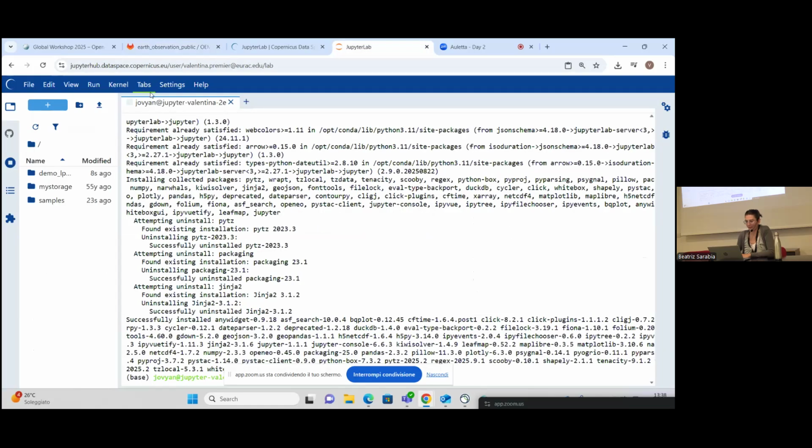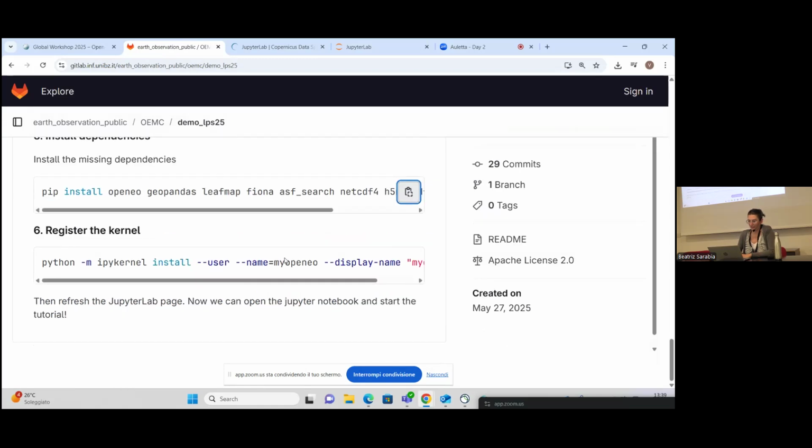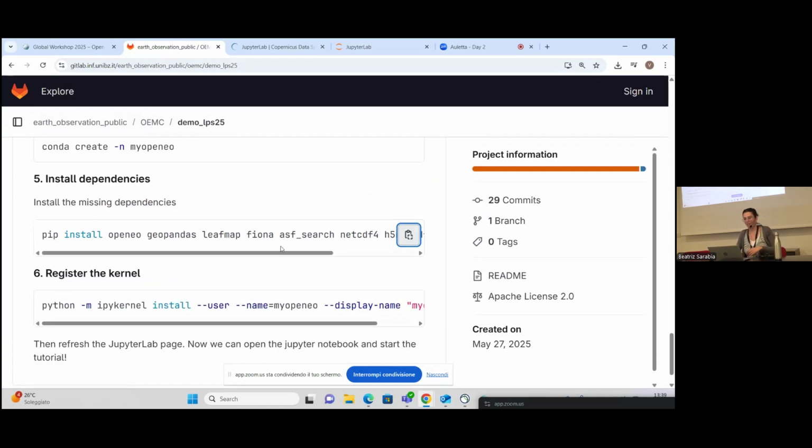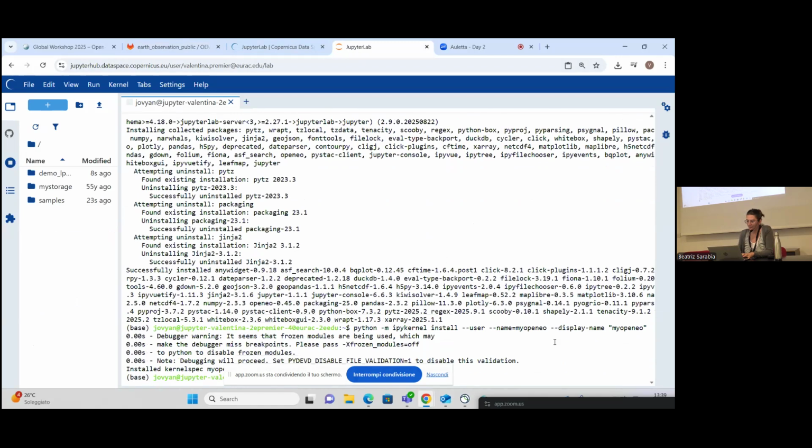Okay, the environment is created. I don't know for you, did it work? Yes. Okay. So now let's register the kernel. Let's copy paste the last command. Okay. So everything should be set up. Let me know if it worked.